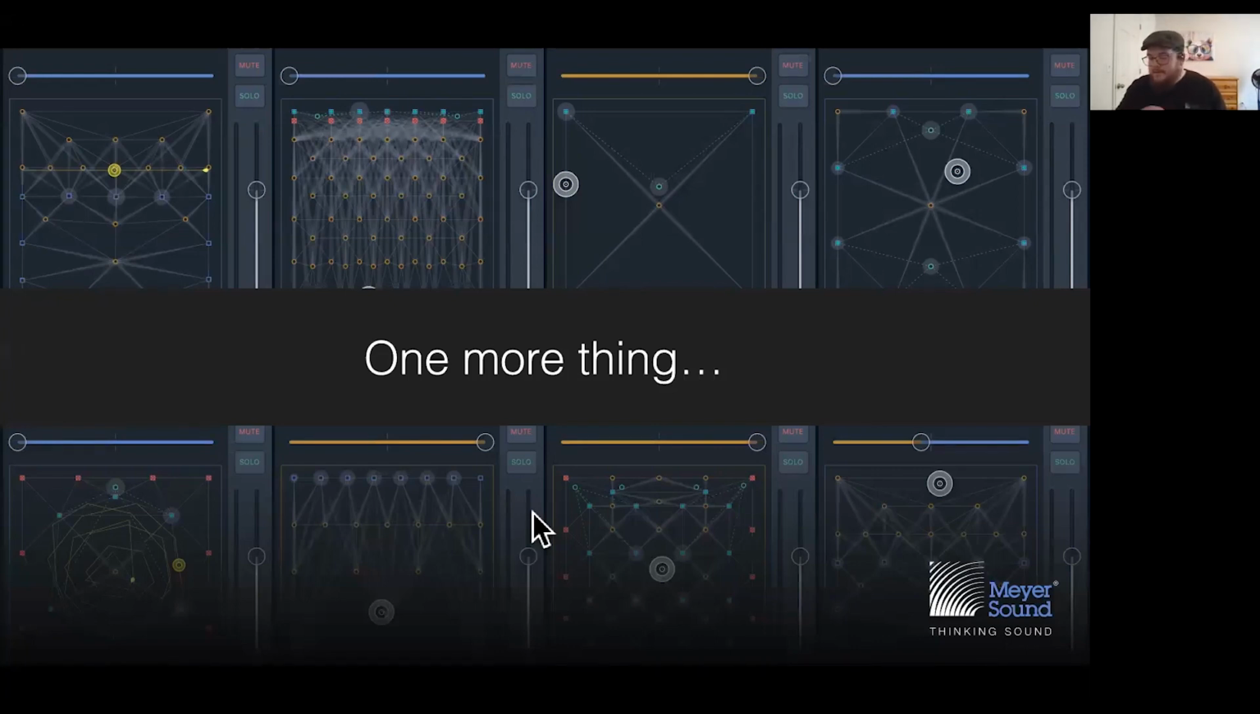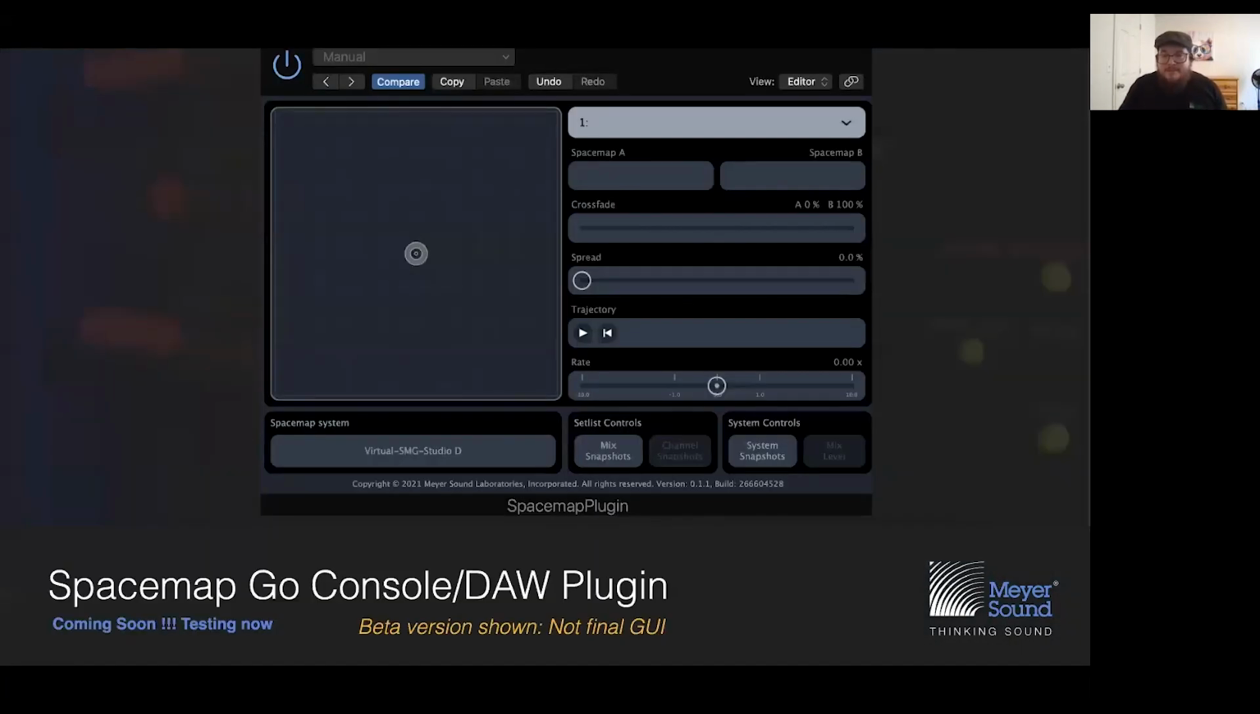But here is our Steve Jobs moment. We're announcing, and we have announced, the Spacemap Go console and DAW plugin. So this is a plugin that will also be free, much like Spacemap Go, that you can just download and use for your mix consoles or your DAWs, whatever your favorite DAW of choice is. The first consoles that will be coming out with this are the Avid S6L and probably the SSL consoles. We are interested in working with other console manufacturers.